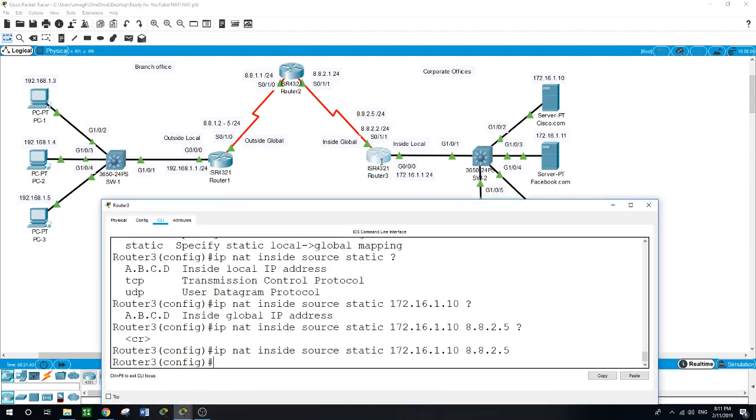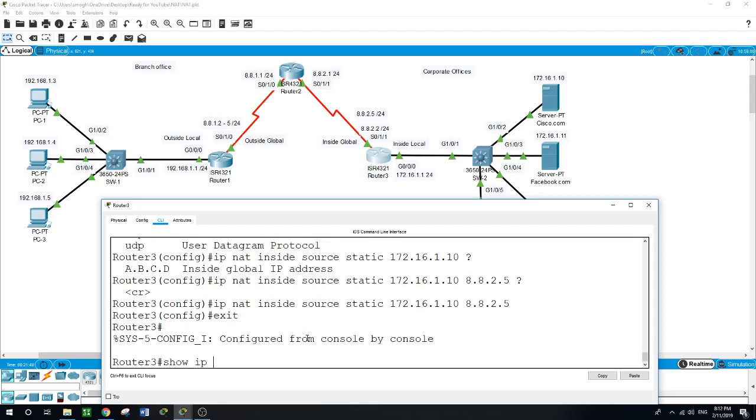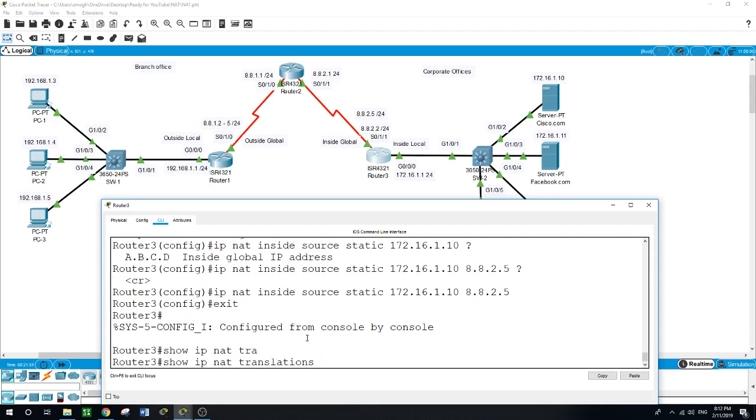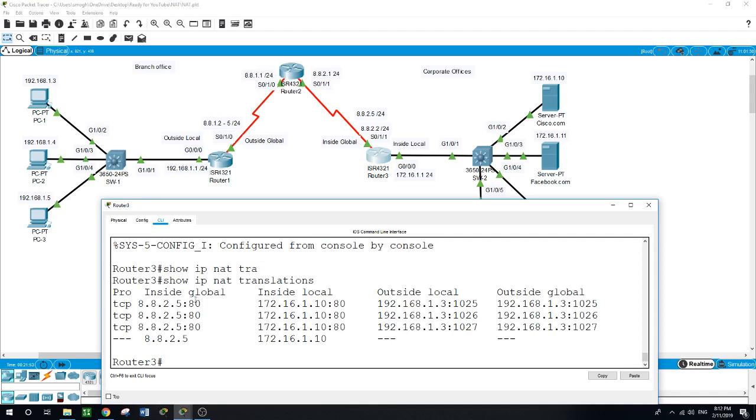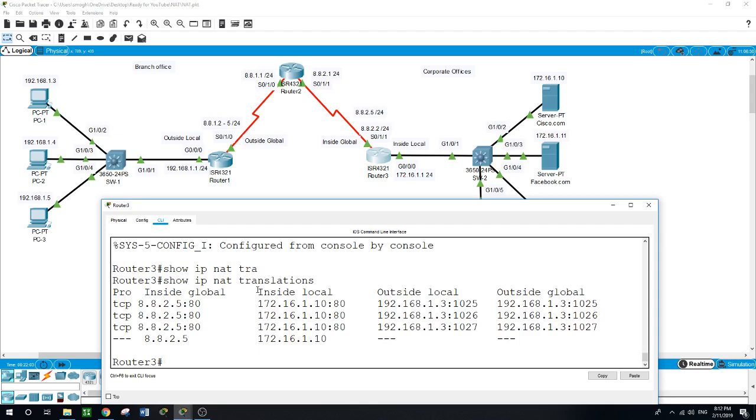Now let's go back to the router and run this show command. Exit, show ip nat translation, and here it tells us our inside global IP address, which is 8.8.2.5, which we own. And it translates the inside local, which is 172.16.1.10, the server, to outside global, because we pinged it through this IP address from PC1.